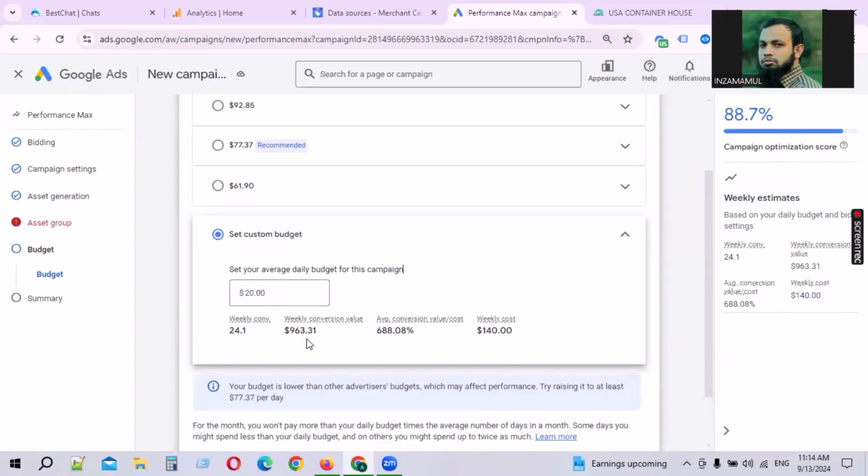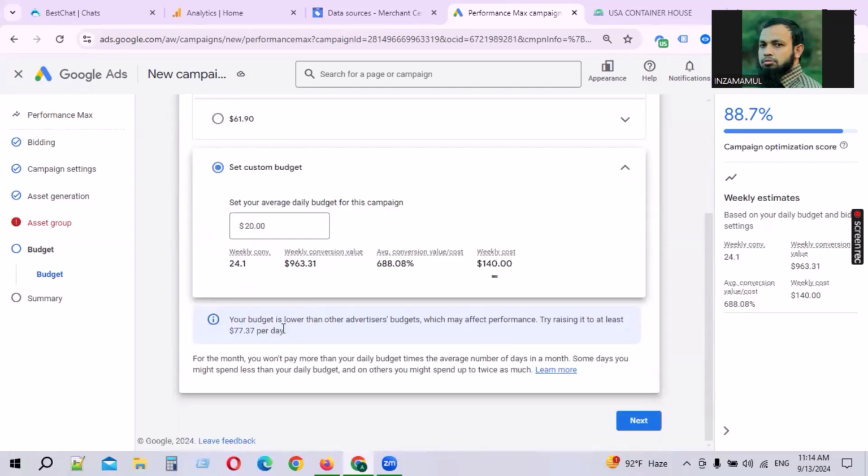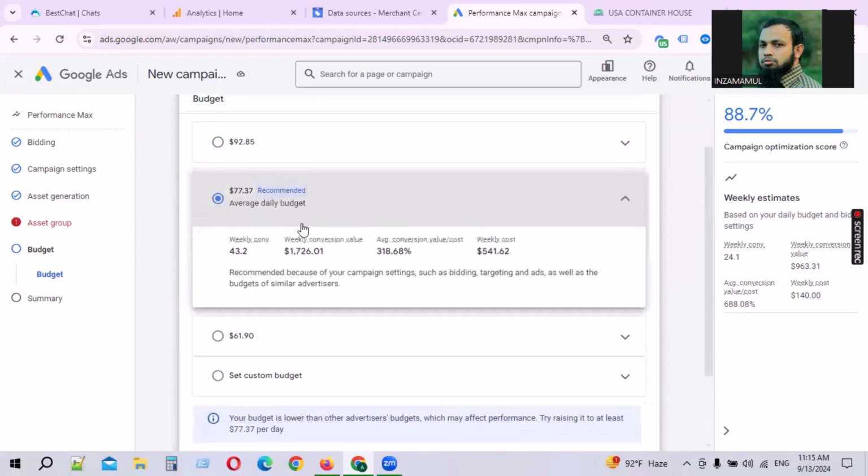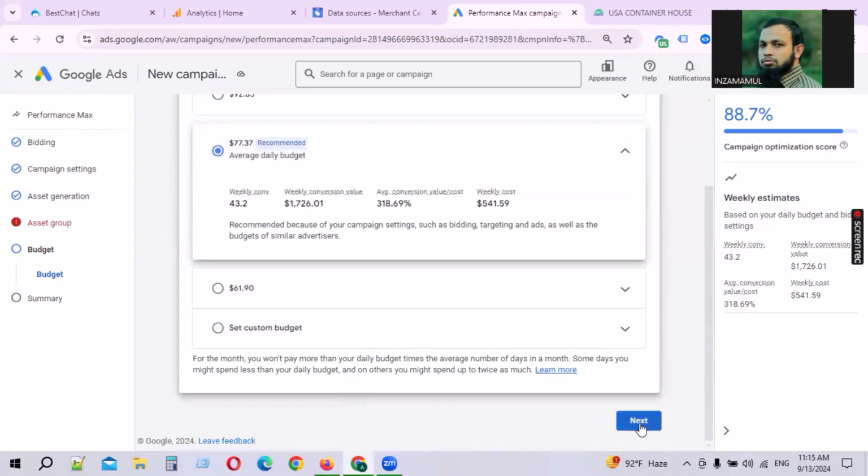This is the weekly cost. This one, weekly conversion 4, and it's about its conversion value, everything. Then weekly cost 154, no problem. This is your budget is lower than advertising budget. So I suggest you the recommended budget. Okay, so it is good. The next.